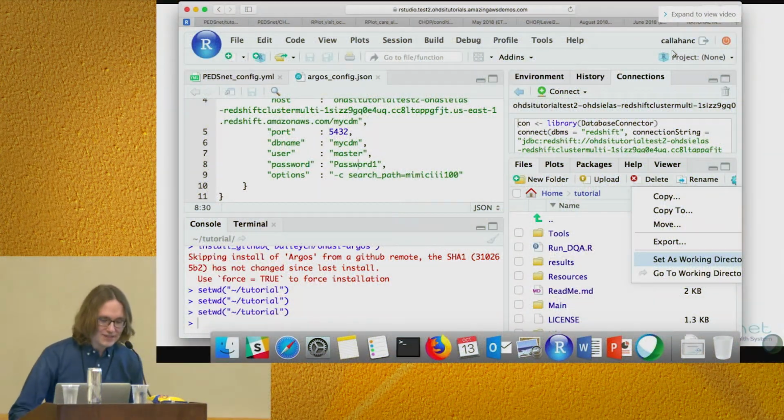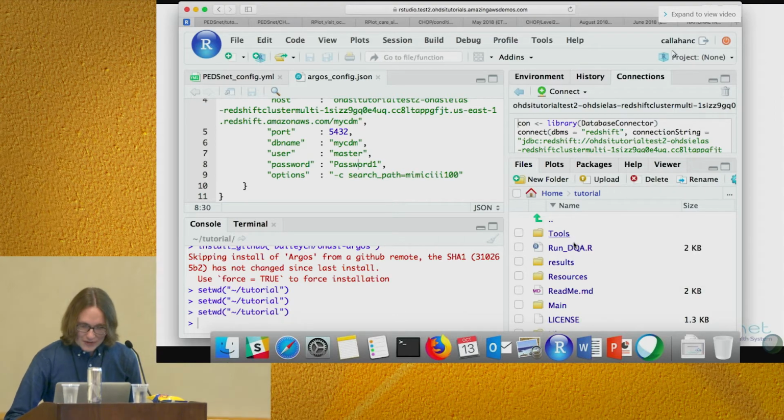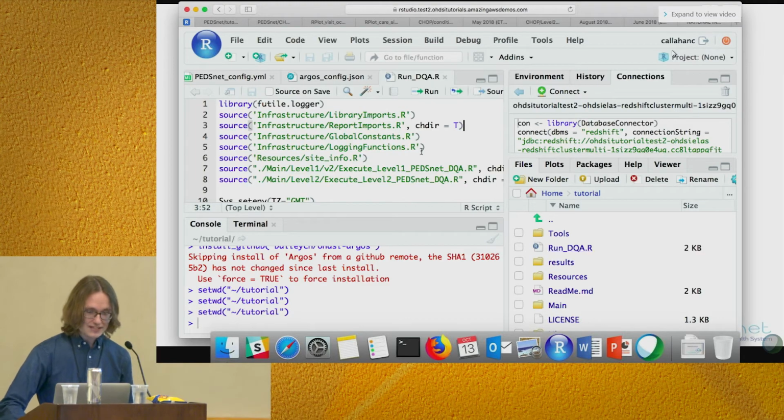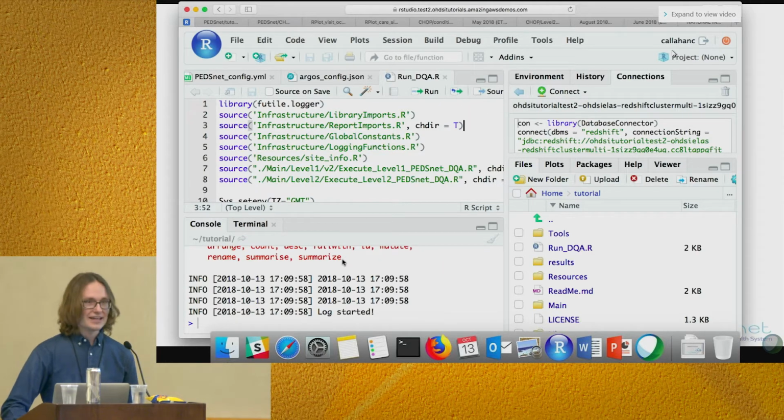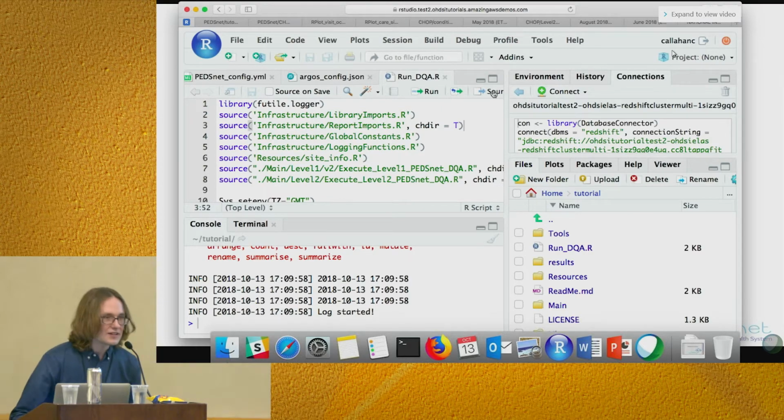All right, let's give it a shot. So open up the run dqa.r file that should be in that same directory. If you can't find this file and you set some other directory as your working directory, make sure to switch over to here and set this as your working directory. So open run dqa.r and then just click the source button. If everything works, you'll get this little message that says log started. You want to source it.